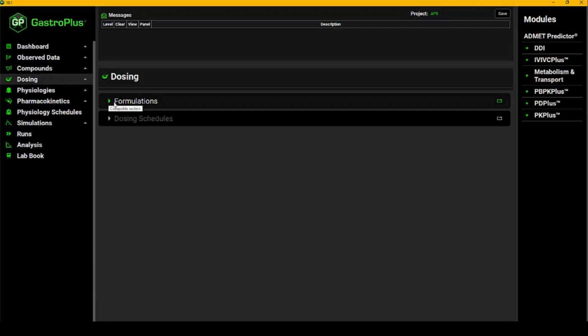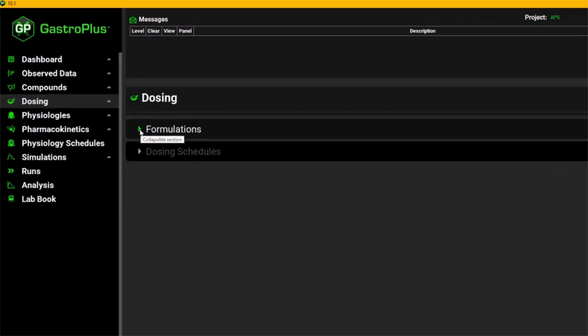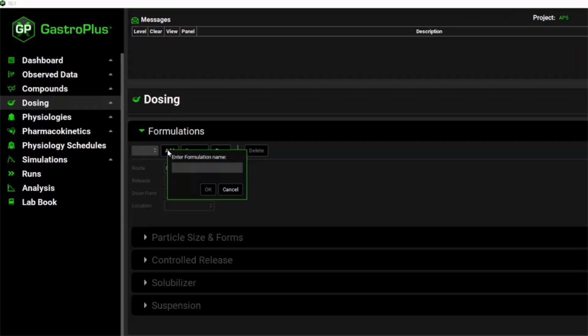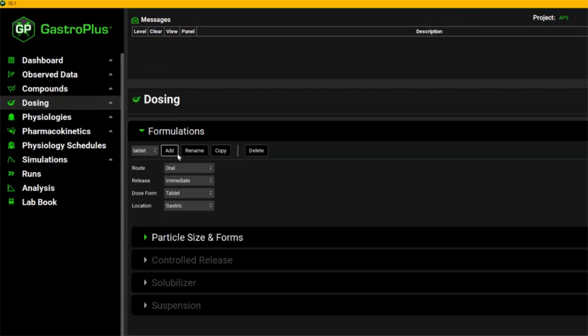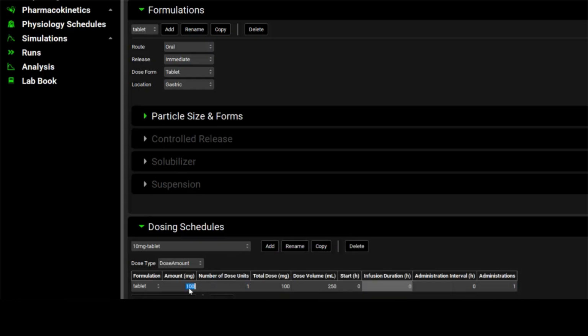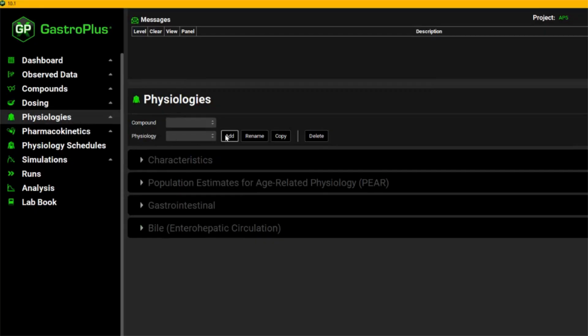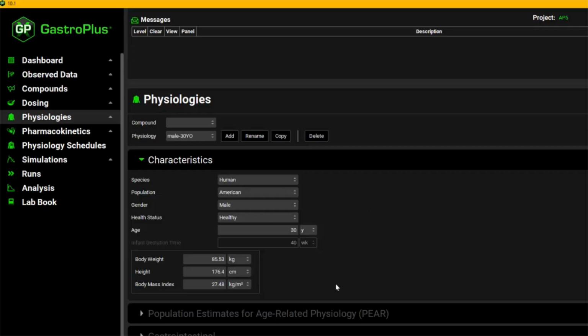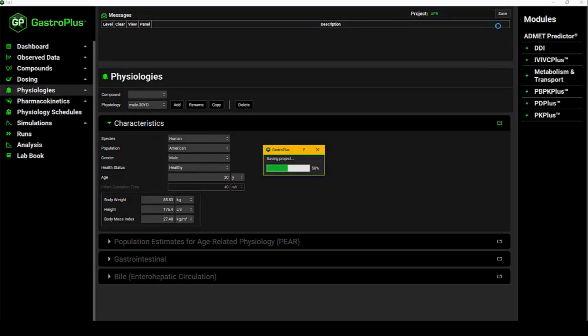Now, both of these need to be defined before you can import a molecule. So the formulations, I'm just going to create an IR tablet. And then for the dosing schedule, I'm going to add a 10 milligram tablet here. So I would click OK and then change the dose to 10 milligrams. And for the physiology, I'm just going to add a simple male 30-year-old physiology here. And that's the default. And then I'll go ahead and save the database and then click OK.